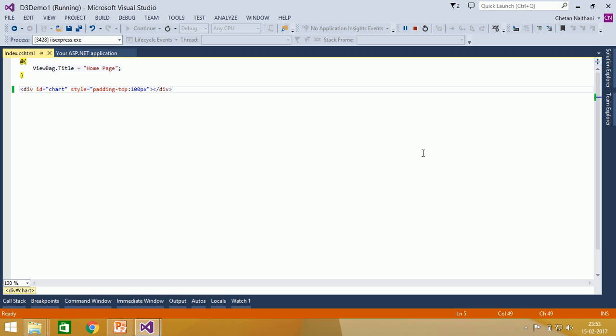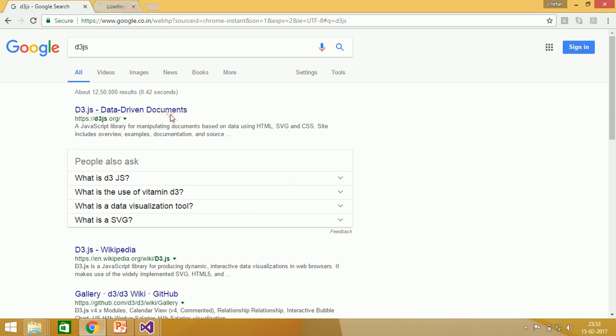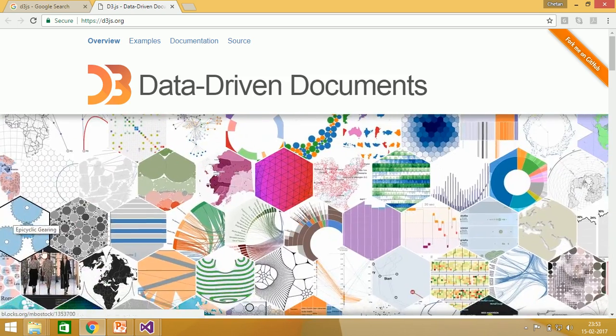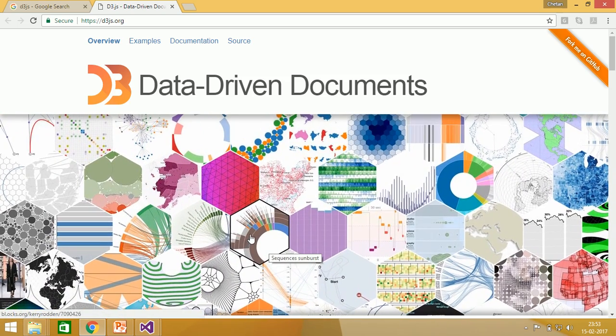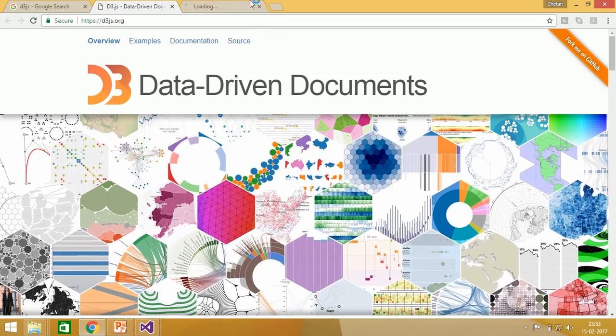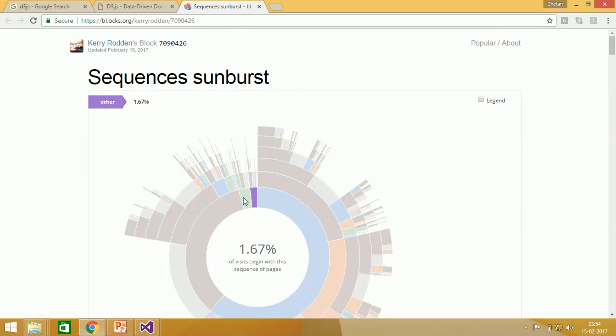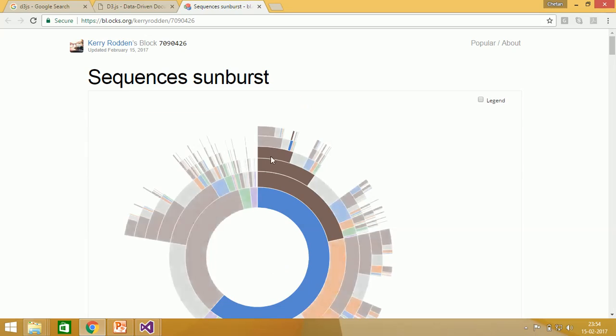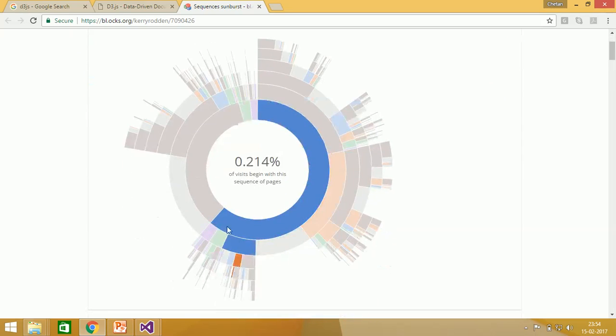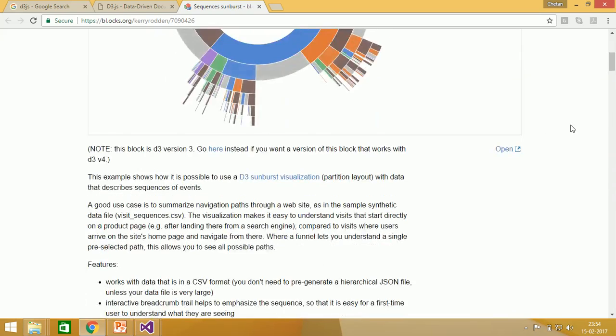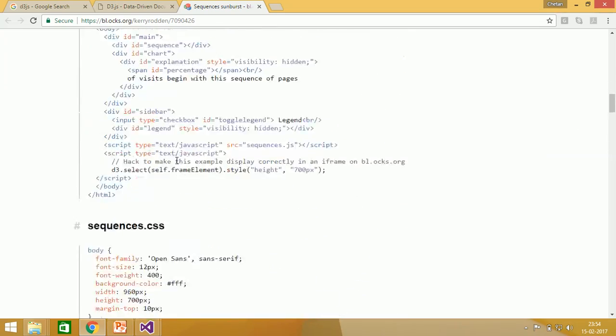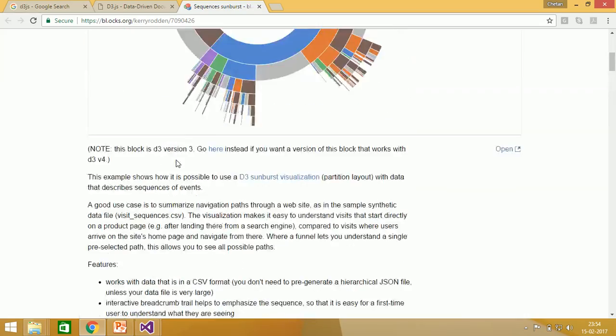Now I need to download the D3JS file. So I'll go to the D3JS homepage and get the file from there. This is the D3JS homepage, and you can see all these charts which you can build with D3JS. If you go here, there are mocks. You can see how interactive these are. You can take the help of these mocks, and you can find code also here, and you can build your own chart.